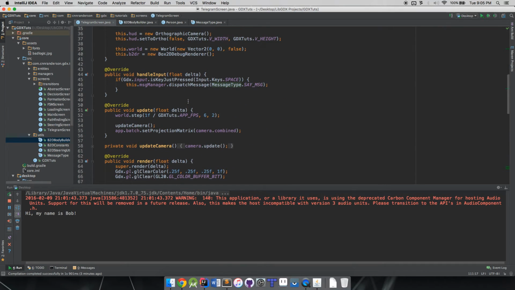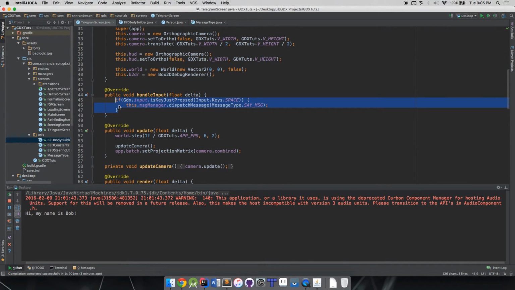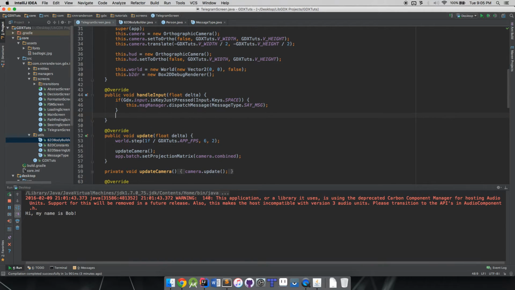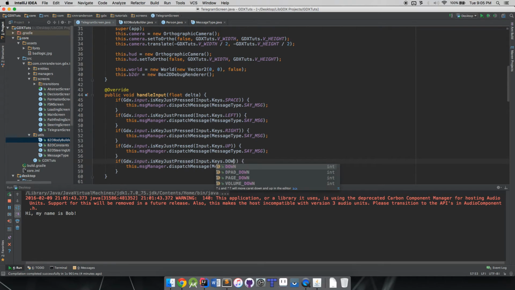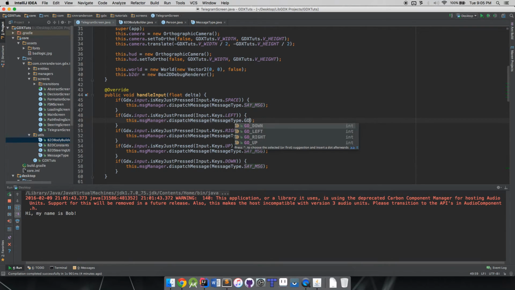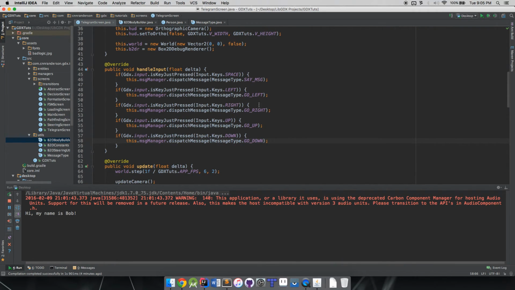And in order to send those messages in, we're of course going to need some way to provide those messages to the message manager when we want them to. And so I'm going to do message manager keys.left, right, up, and down. And this is going to be go left, go right, go up, and down. Okay, perfect. So now those messages will be able to be dispatched.